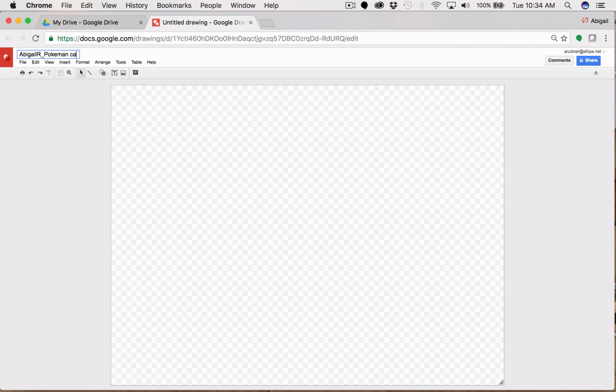Pokemon Card Template. And I can use the same template each time I want to make a new Pokemon card. I could just change the background and change the images and the text, or even keep the background.